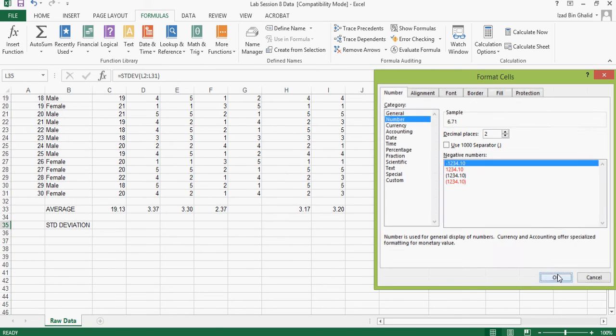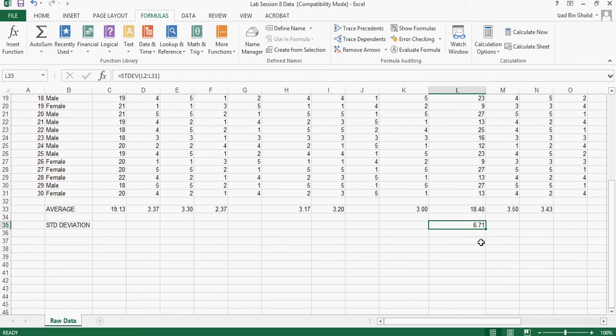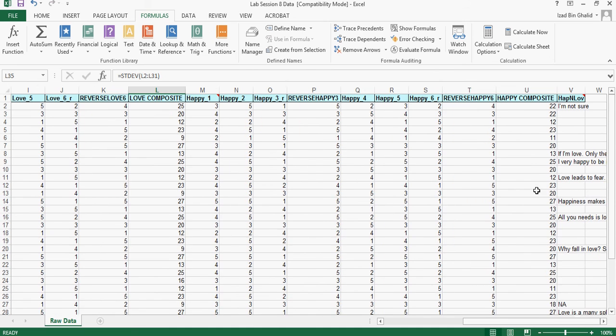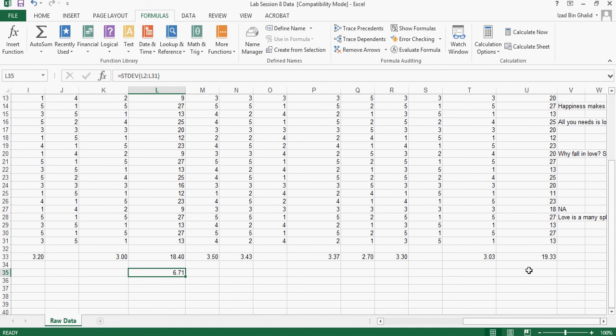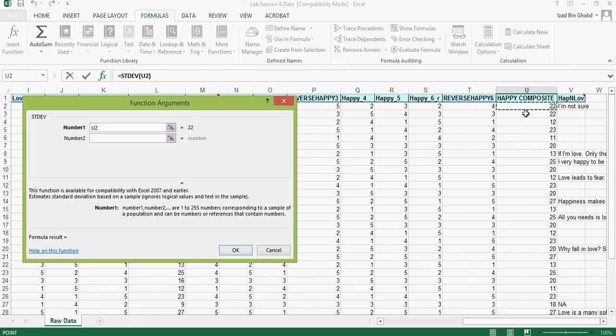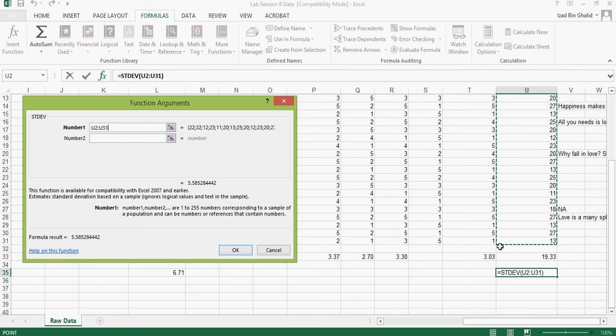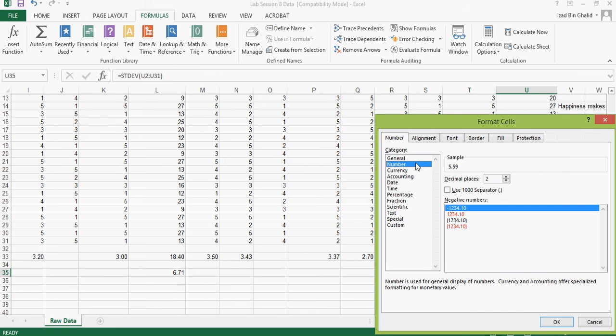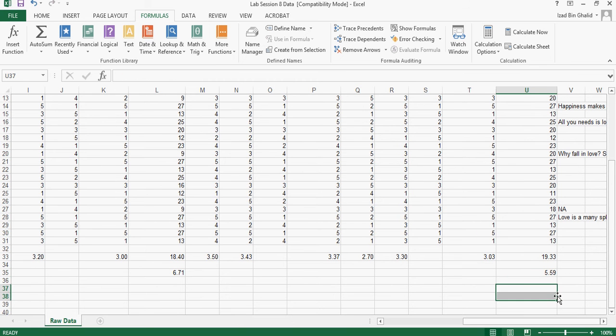Now the standard deviation for the composite score for love. We look at the composite score, which is here. So we do a standard deviation. Let's give another heading, STD deviation. Basically it is to see how spread out the numbers are for the data range. The composite is at cell L.